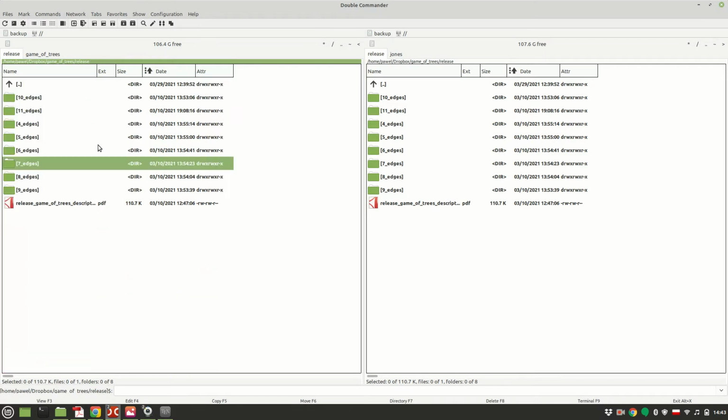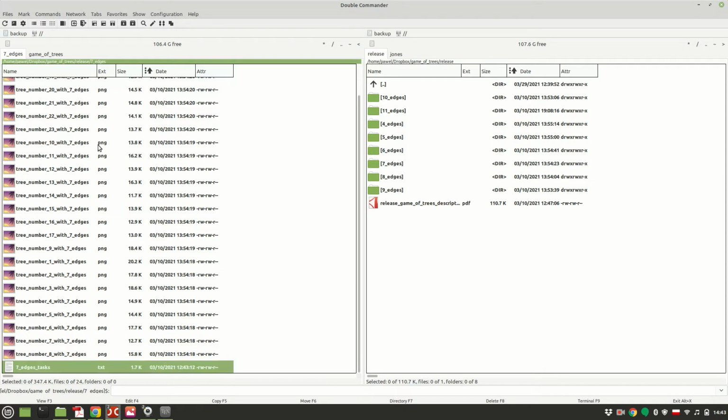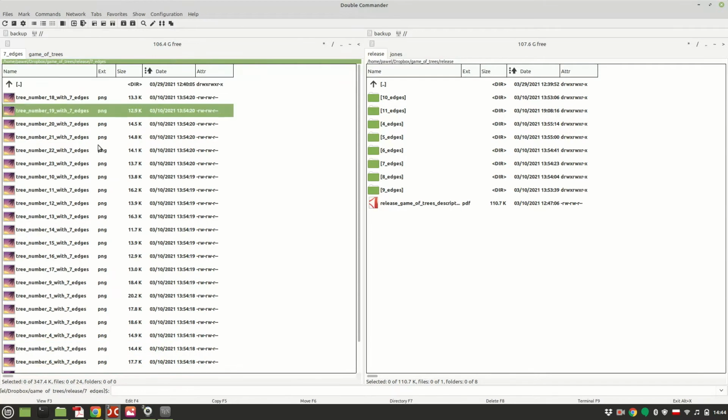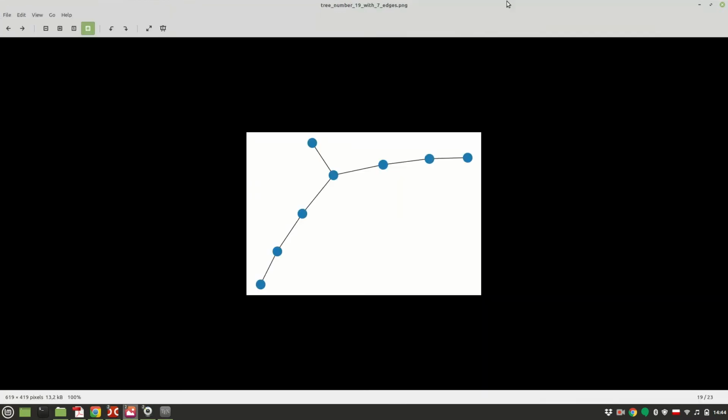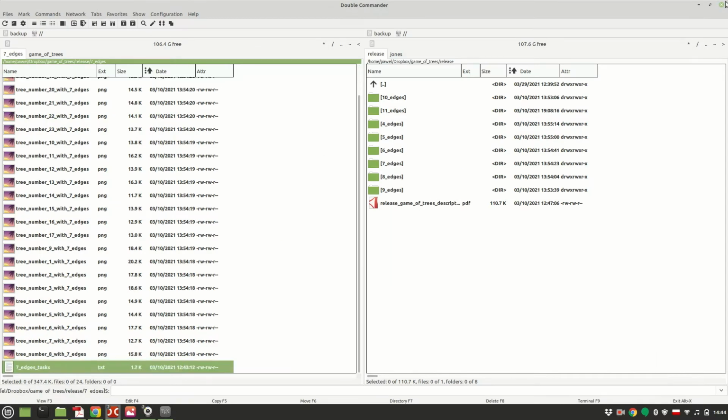If we enter each of those folders, for instance 7 edges, this folder contains a list of all possible trees having 7 edges. You can see the plots of them. Once you click on any of the PNGs, those plots are nothing more than the answers to the game. The questions can be found in the only text file available in the folder.